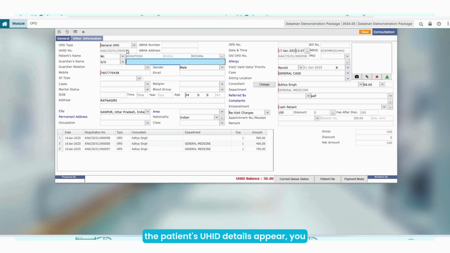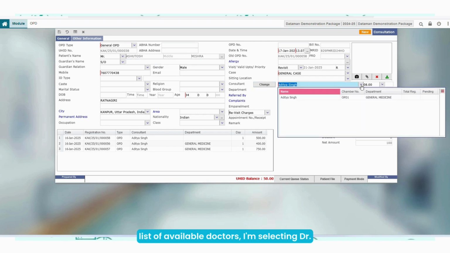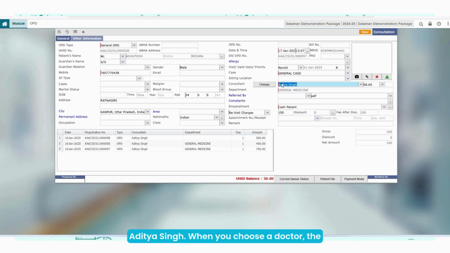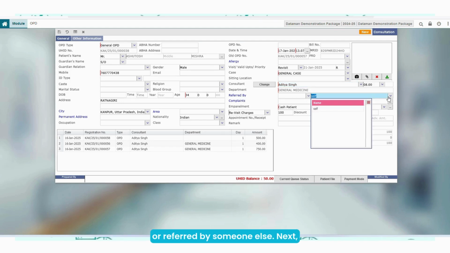Once the patient's UHID details appear, you will find a consultation form with an additional field for the doctor's name. From the list of available doctors, I am selecting Dr. Aditya Singh. When you choose a doctor, the department is automatically assigned. The referred by field is mandatory, where you can select whether the patient was self-referred or referred by someone else.